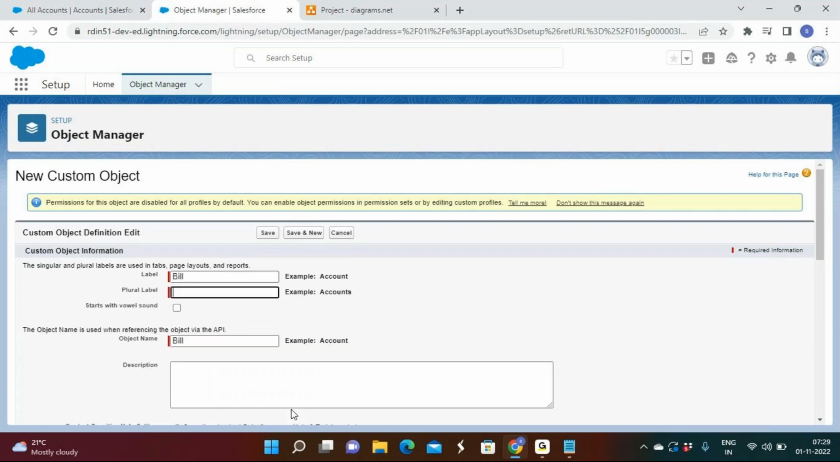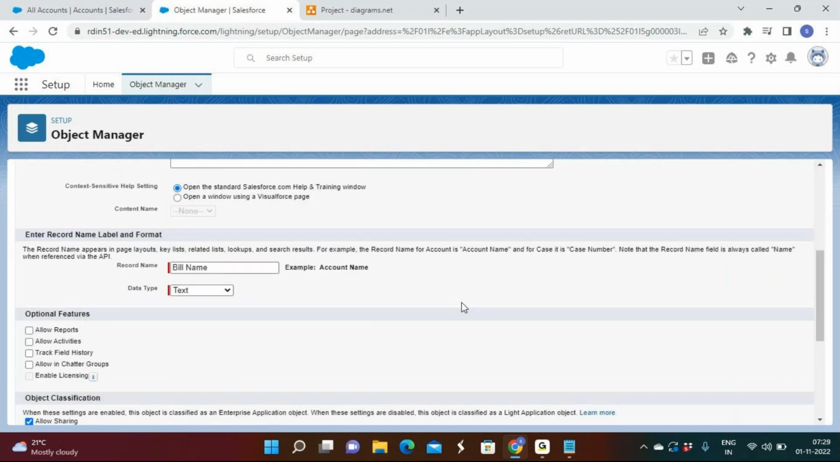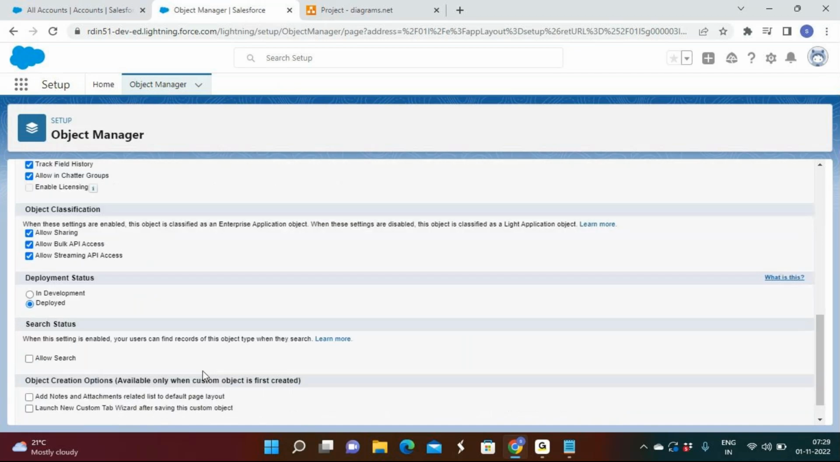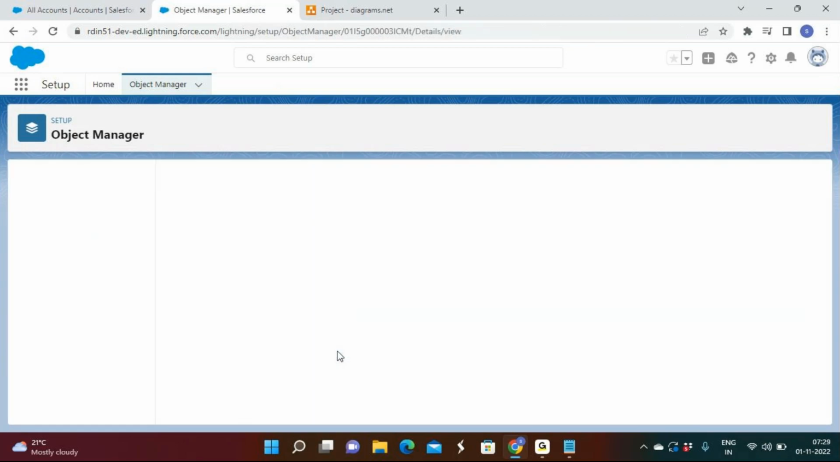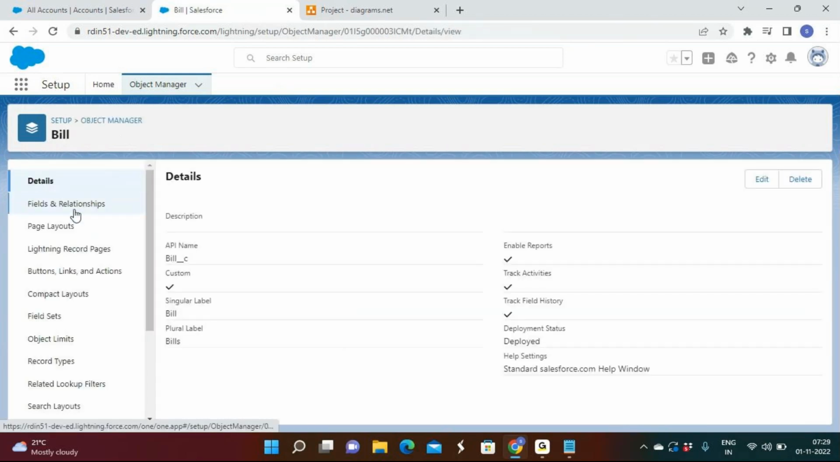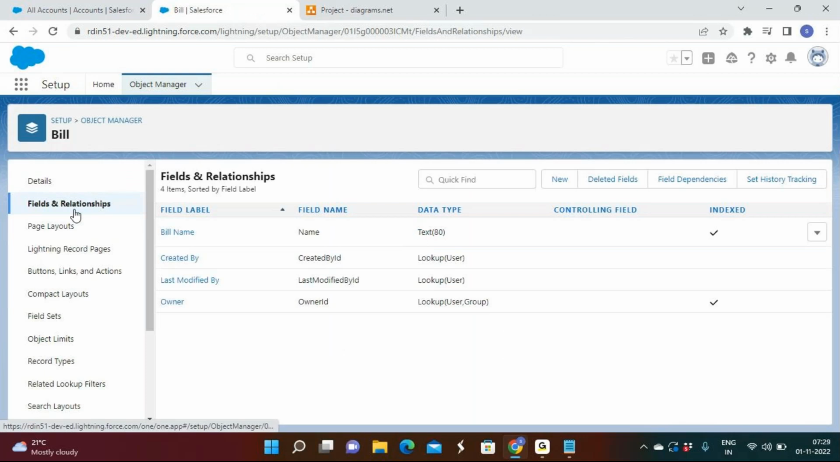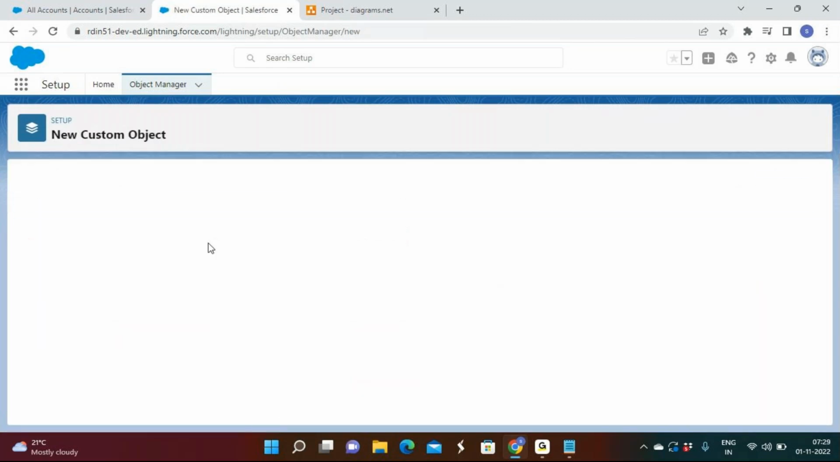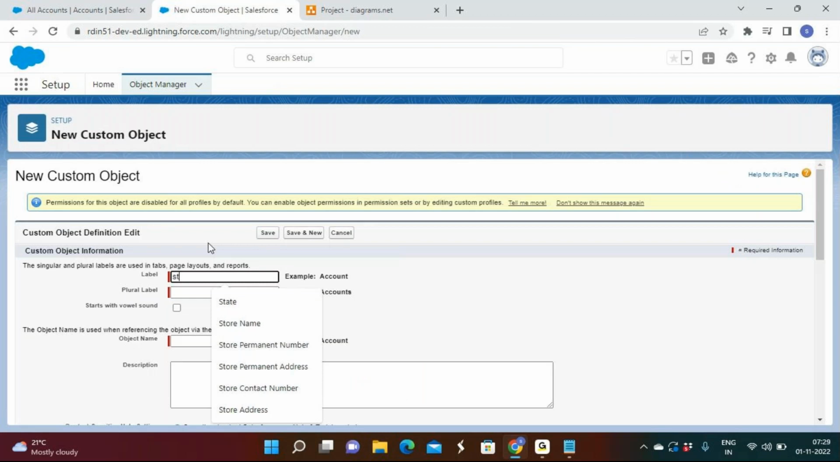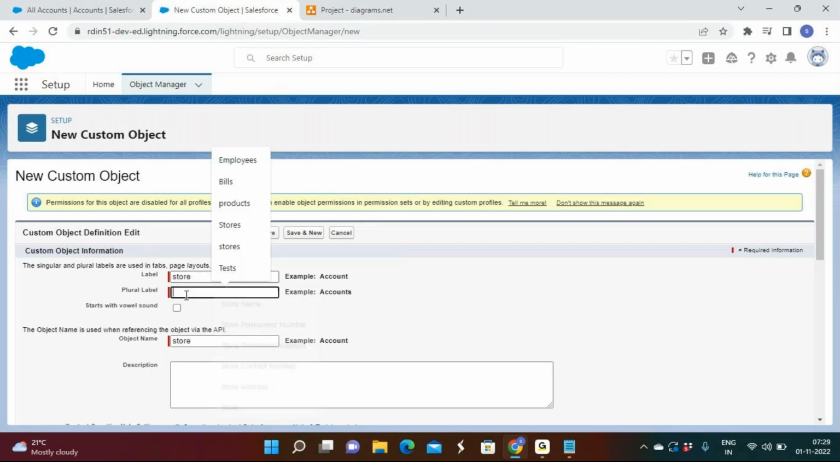Then Bills. Allow reports, allow track field history, allow in chatter groups, allow search, save. See, whenever you create a custom object, as I told you, it will create the standard fields here also, whatever the object may be. And then Store object, create custom object, Store, Source.